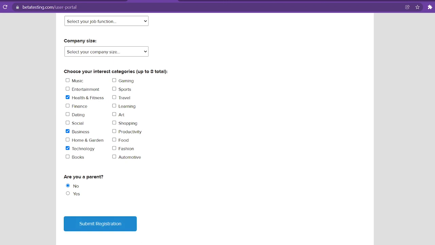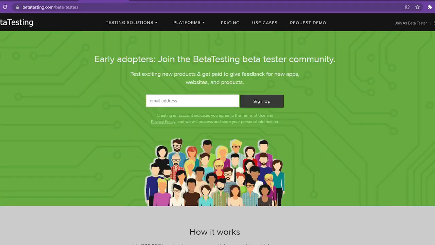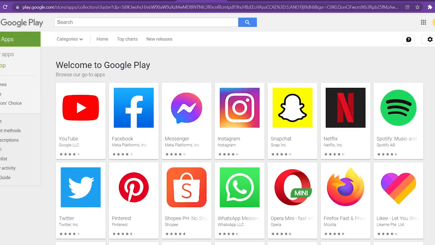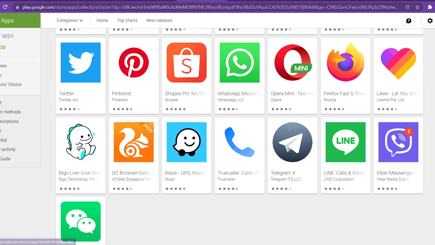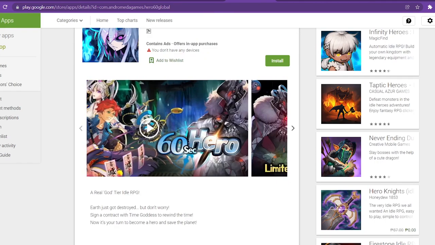Recollecting that test accessibility is vigorously affected by your nation of beginning, and the gadgets you're utilizing, you might have the option to test on an assortment of applications. For instance, assuming you're expected to test this application named 60 Seconds Haro on Google Play, what you can do next is go to the Google Play Store and download these games. Then at that point, begin playing them to furnish input on your involvement in the application.